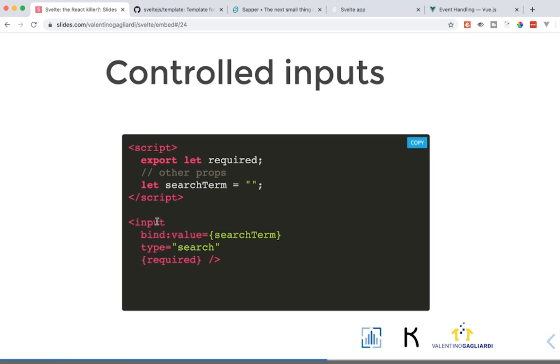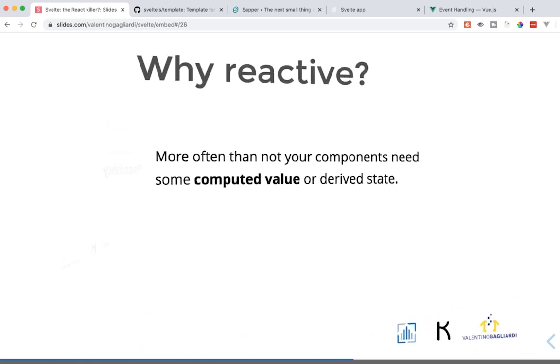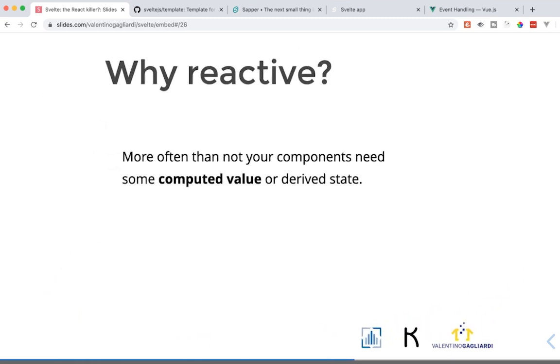And by the way, any attribute, you can also do the same thing where you can just equal and then the value in the brackets. All right, reactivity. So more often than not, you want your components to have some computed value or derived state. Like in Vue, we have computed properties.